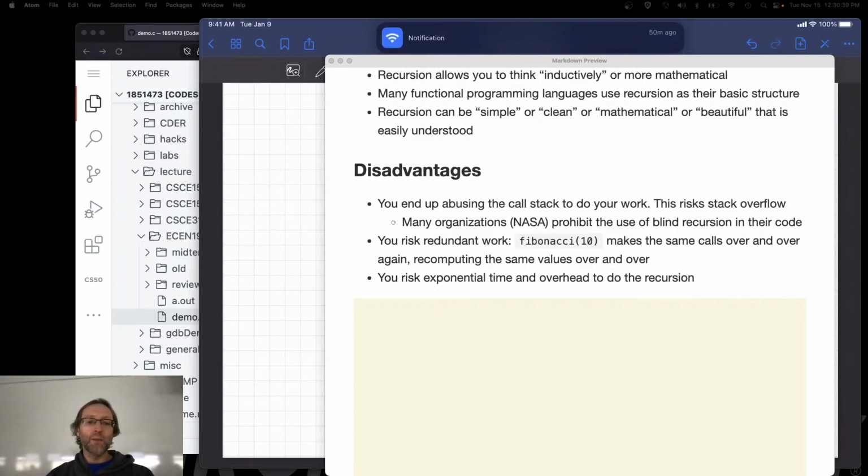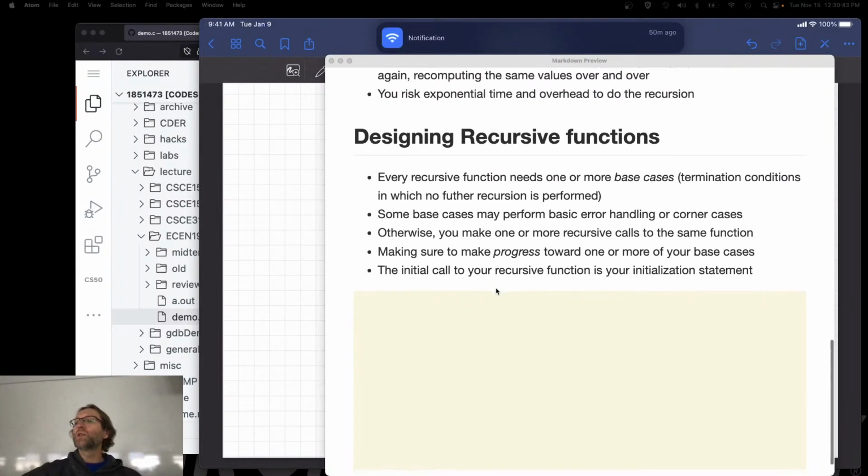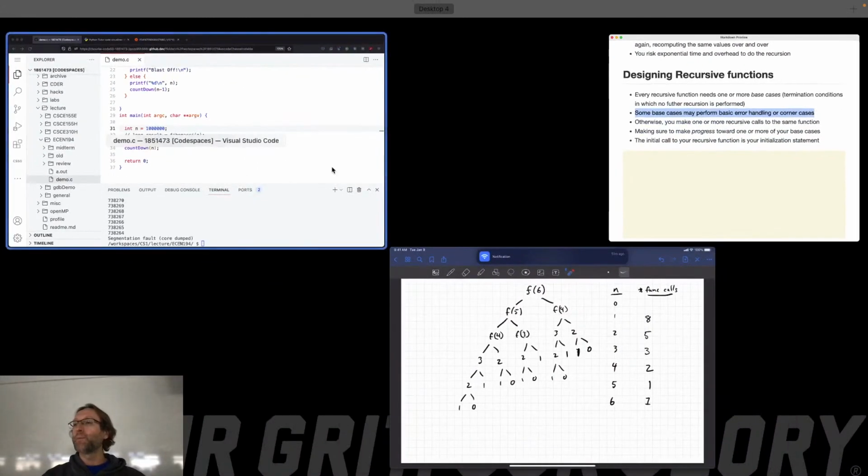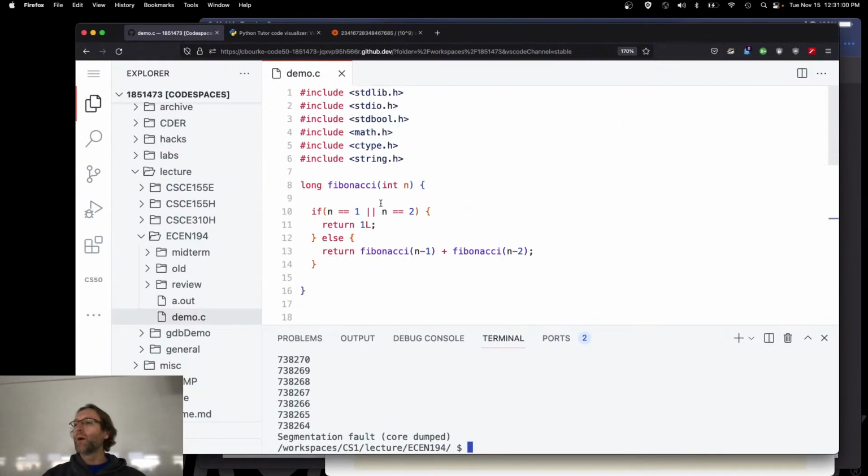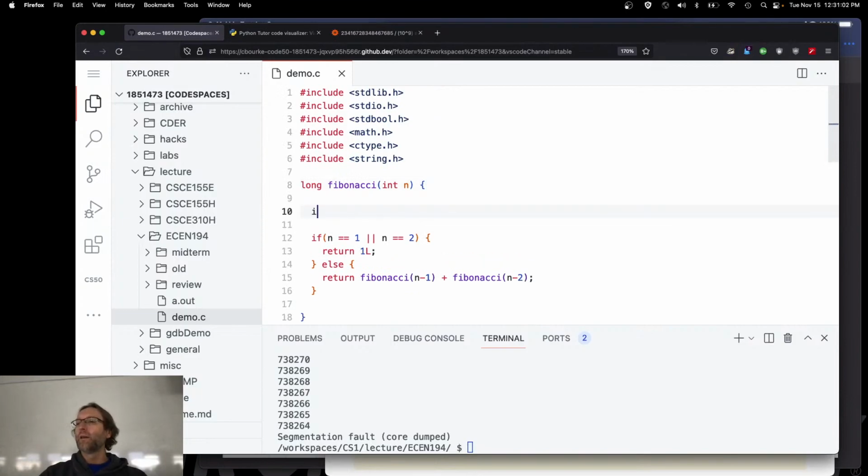We went over this already, but to be more formal about it, when you design a recursive function, you need those three things because you're basically doing a loop. Every recursive function needs one or more base cases, termination conditions in which you no longer do any recursion. Some base cases may perform some basic error handling. For example, over here we didn't do it, but what would happen if, say, n were less than 1?